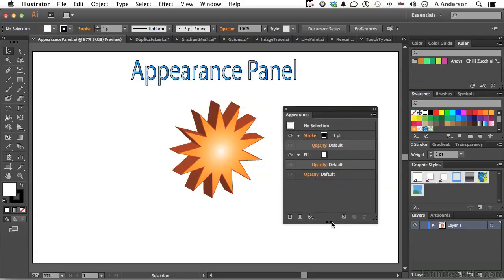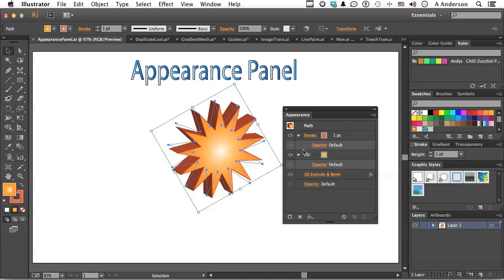For example, I've got a star. I've applied a 3D effect to the star. It's got a gradient. There are things I want to do to change it. Now, some of those things I can do over here, I know. But if I select it, everything about that particular object is being controlled by this one panel.